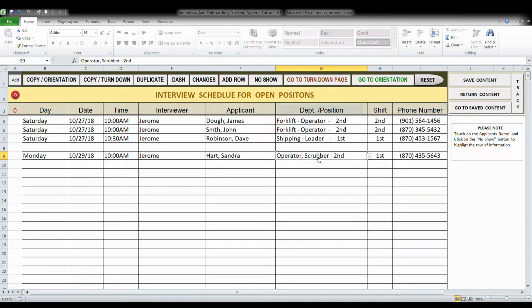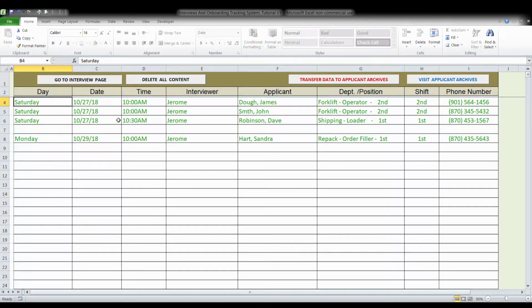Now, let's start resetting the page. Here, you want to again save all the data to the archives first. So you're going to go to the archives.